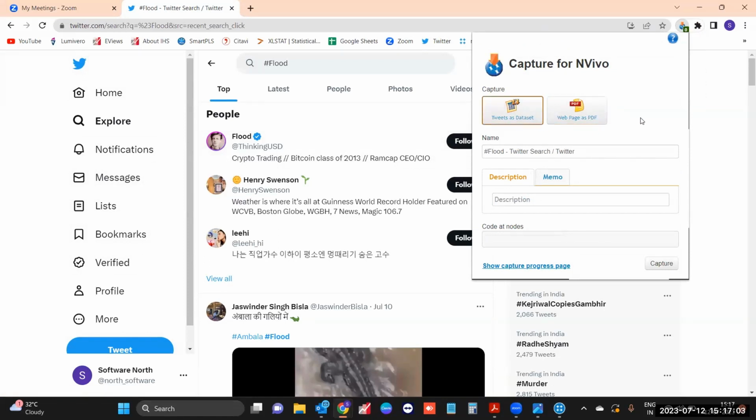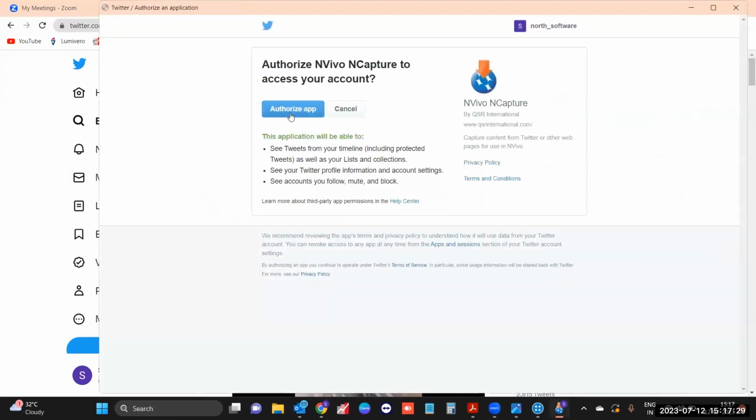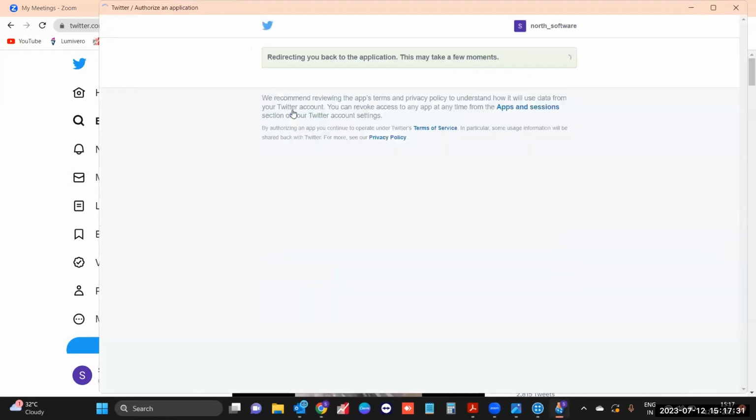But let's say if you are searching for an article or any newsletter, then you can go with this option, web page as PDF, and then it will convert all the content of that article into PDF, and then you will be able to do the analysis on that. So I'm going with tweets as dataset. Click on capture. So Twitter will ask to authorize the app. You need to click authorize app.